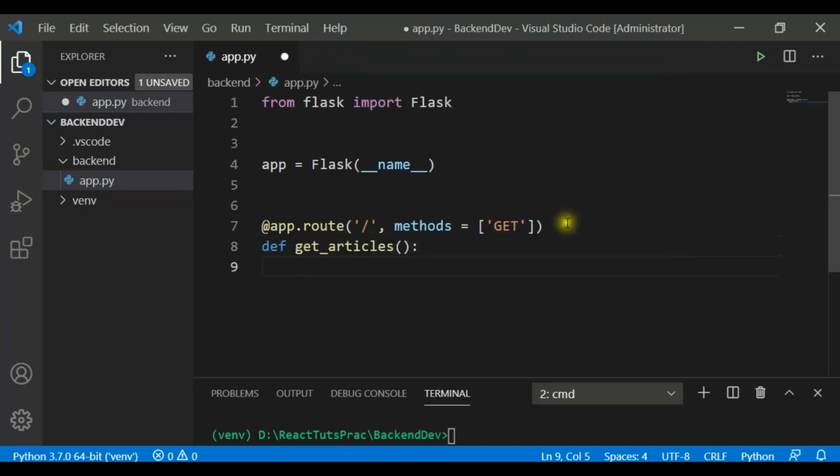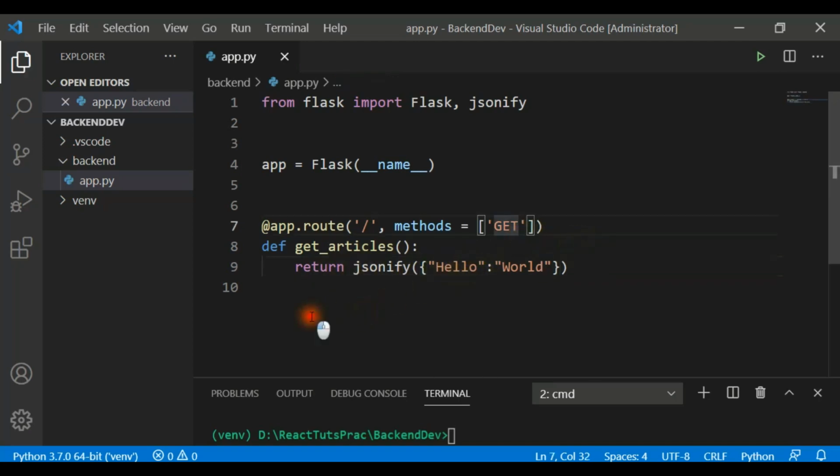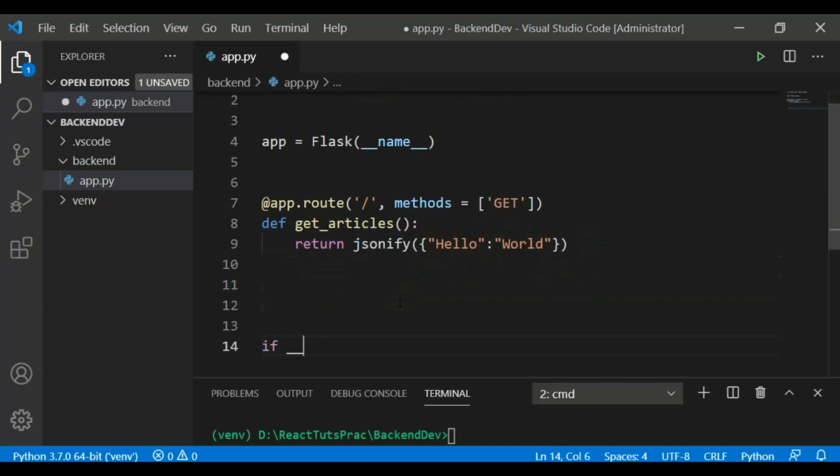Now first we need to import jsonify, and in here we can return jsonify and just say hello world. If you're using Flask as a full stack, then in here you can render your template, but because we are using Flask just as our backend, for right now we are going to just return this hello world. After doing this, we need to run our Flask application.